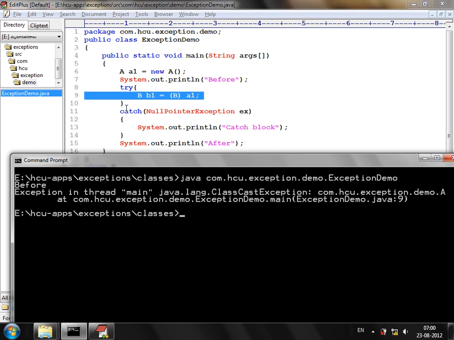Some people will think that if there is a catch, the exception will be handled. But if there is a catch with a matching exception class, then the exception will be handled. Only then will the exception be handled.